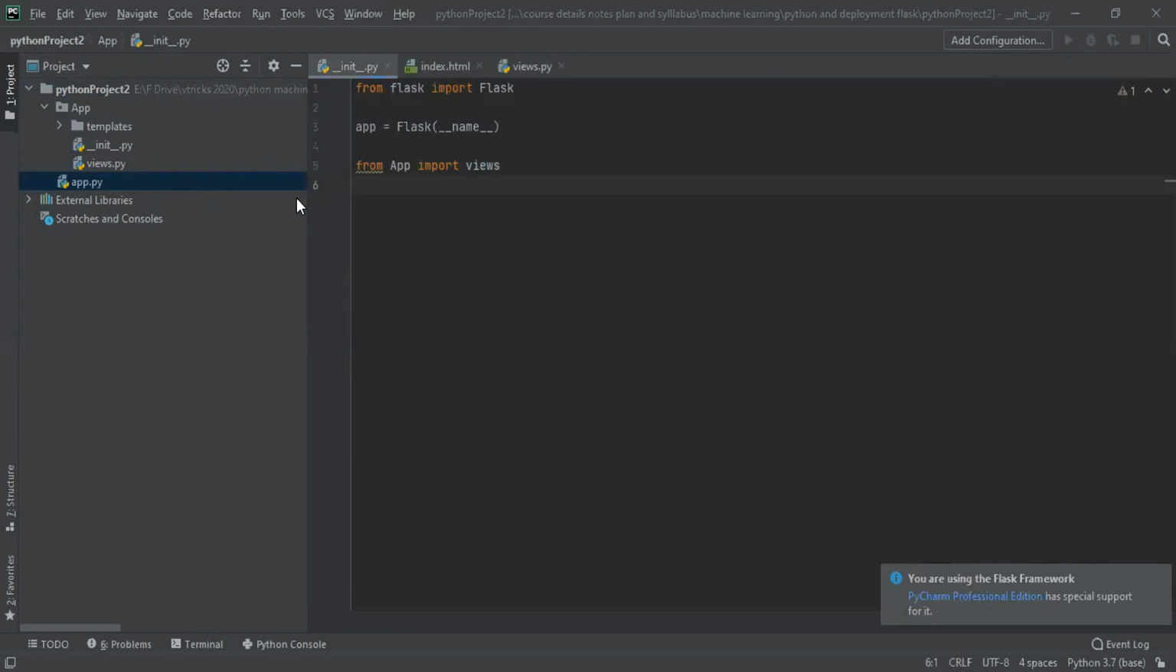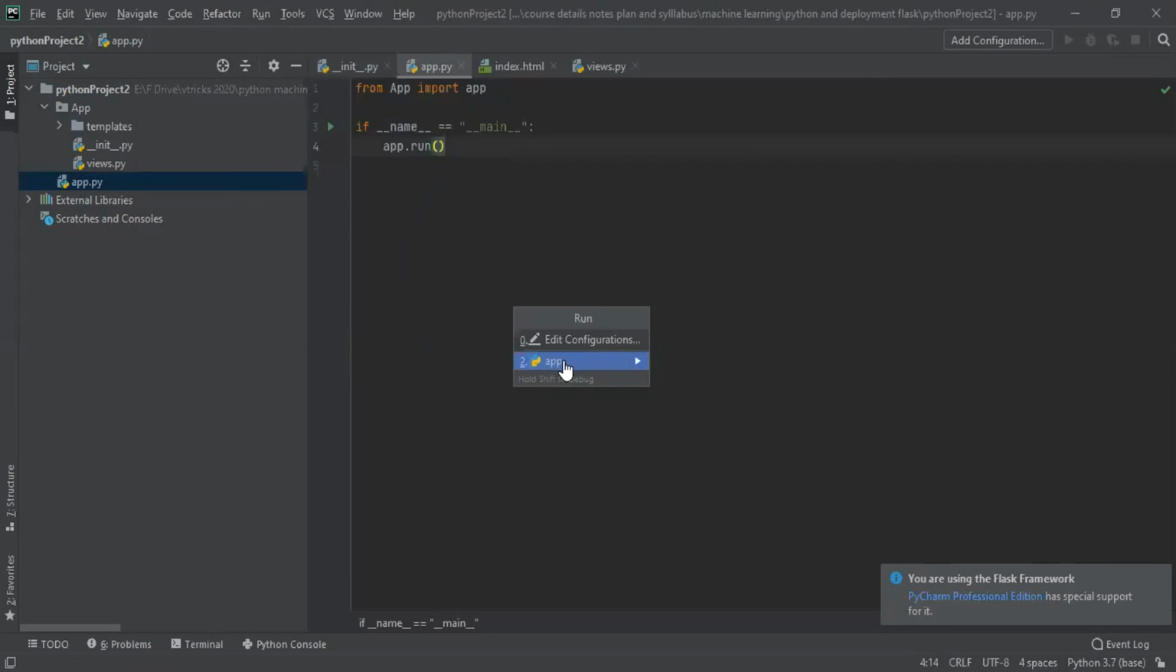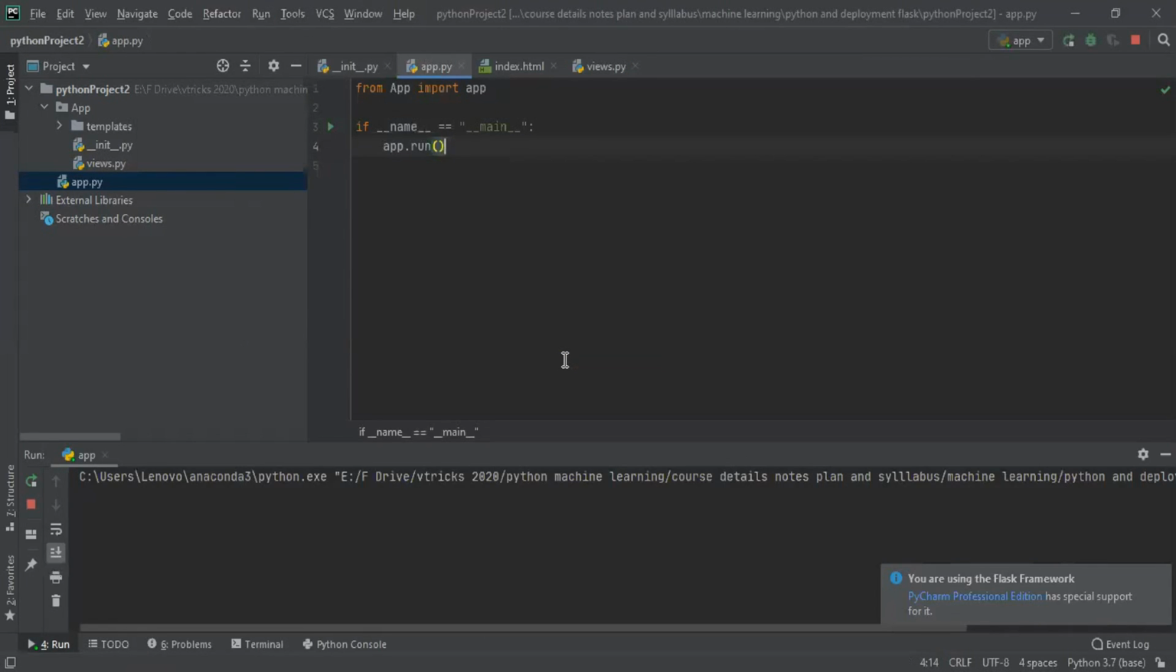Inside app.py, I'm writing this code. I say from app import app, from capital A app import app. I say if __name__ equal to __main__, always the first function would be the main function, then app.run. When I say app.run, it will give the control to this __init__.py. I'll run this code and re-explain how it works, so that you'll get some confidence in how to run this.